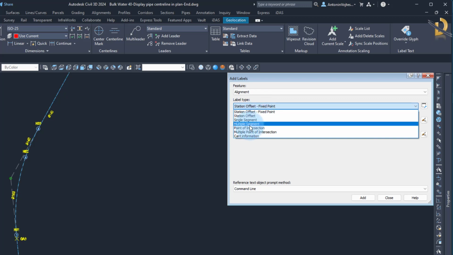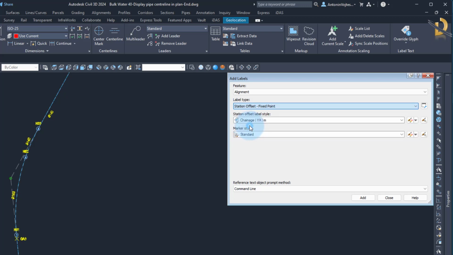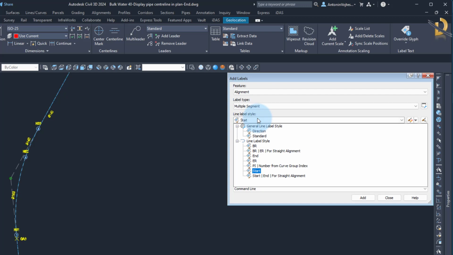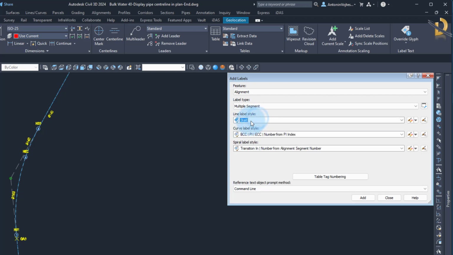If you label multiple segments, then all the tangents and curves will be labeled at once, which in some cases might be better and in some cases might not be the best. But I will use that option because I want to label all the curves, and even if it labels all the tangents, I can delete those labels. So I go to multiple segments. For the tangent or line label style, I don't really care. It can be Standard because I will delete it anyway.